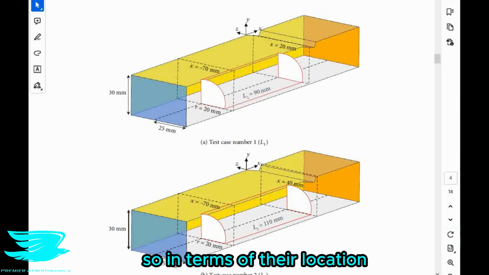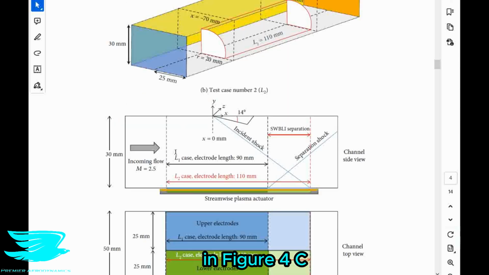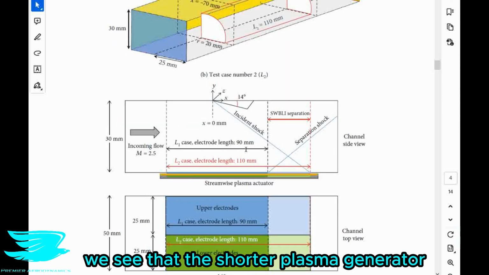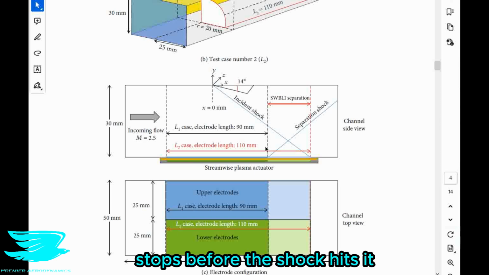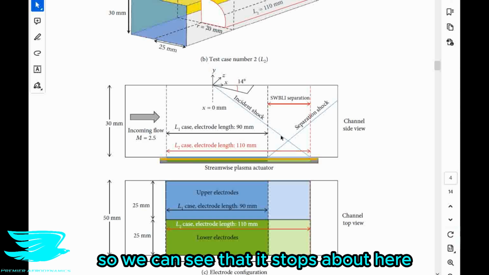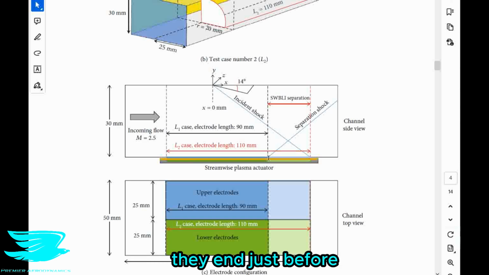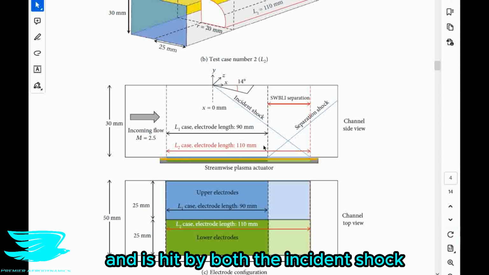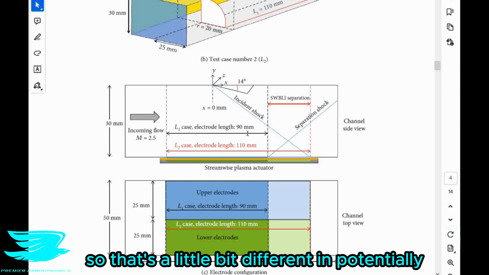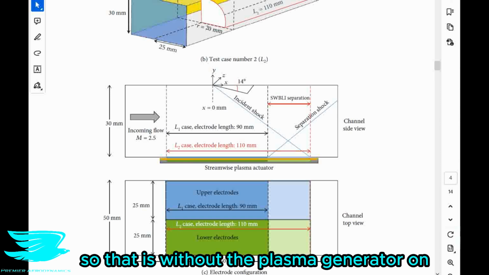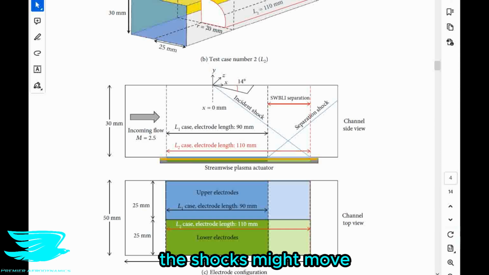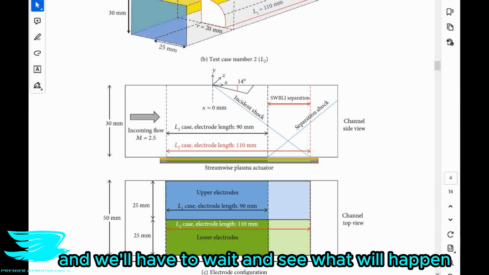So in terms of their location with respect to the shockwaves, in figure 4C, we see that the shorter plasma actuator stops before the shock hits it. So we can see that it stops about here, whereas these shocks coming down, they end just before it. But the longer plasma generator continues and is hit by both the incident shock and the separation shock. So that's a little bit different in potentially how they will operate, because they have different conditions that they're operating under. So that is without the plasma generator on, and with it on, the shocks might move, and we'll have to wait and see what will happen.